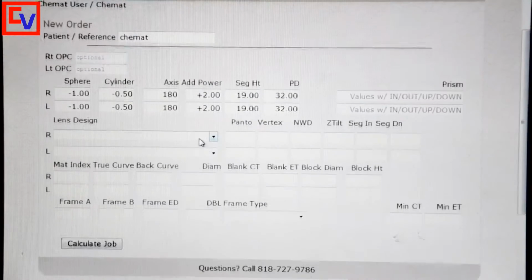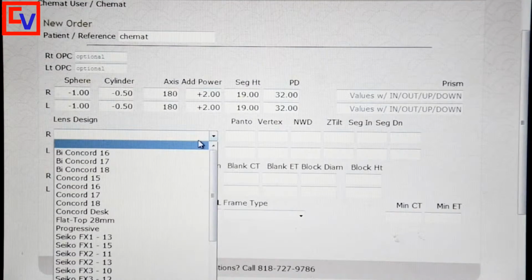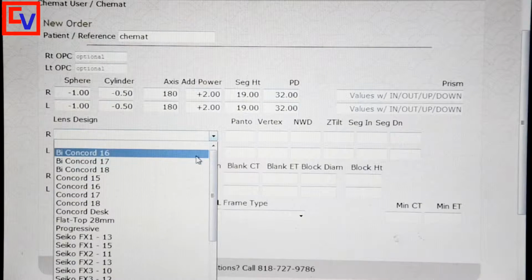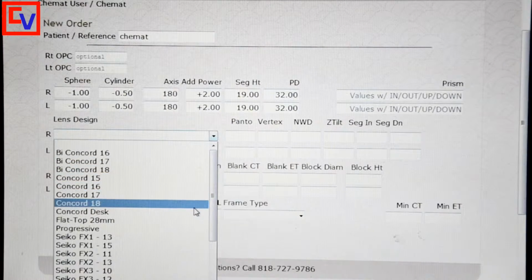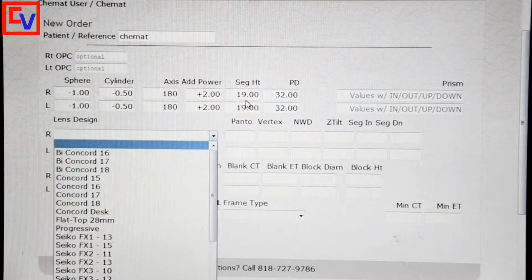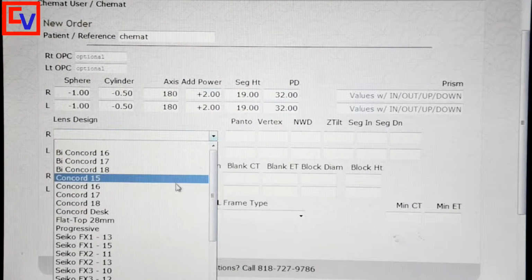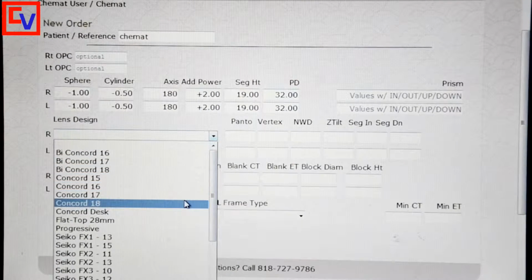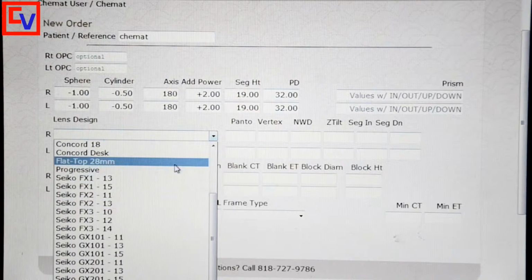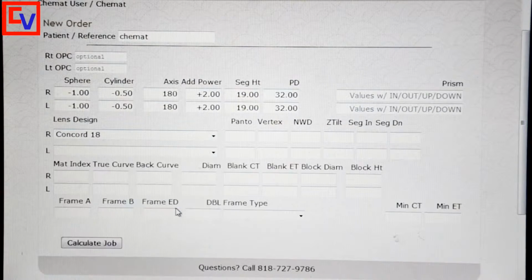You would enter the design that you're going to use. There's multiple designs that you can choose from here. You would choose one for whatever the seg height you're using for this patient. So we're using a 19 seg, so we'll go ahead and use the regular Concord 18. You also have psycho designs with flat tops and different designs here that you can choose from. We also have compensatory designs.